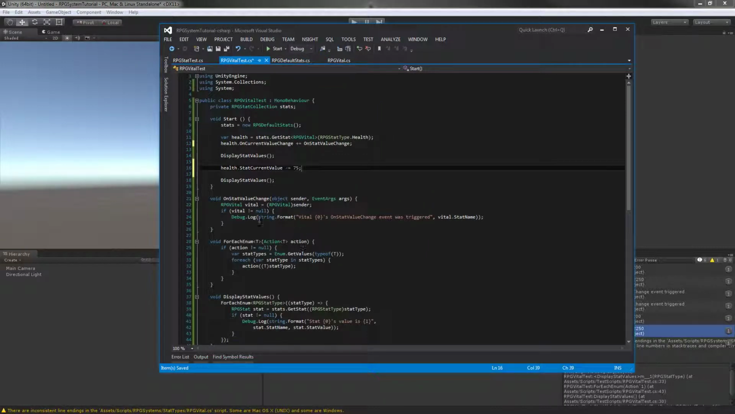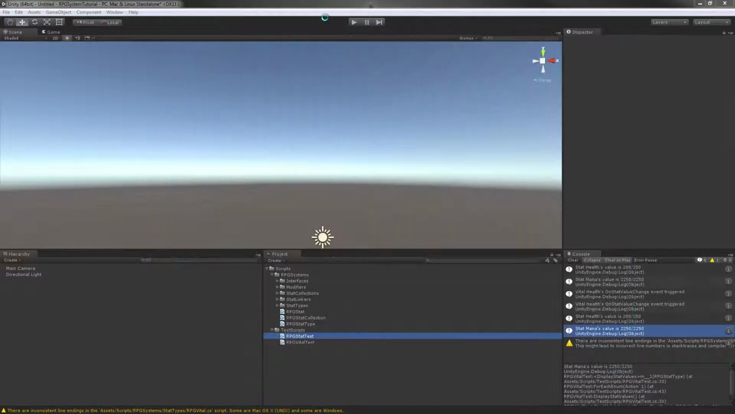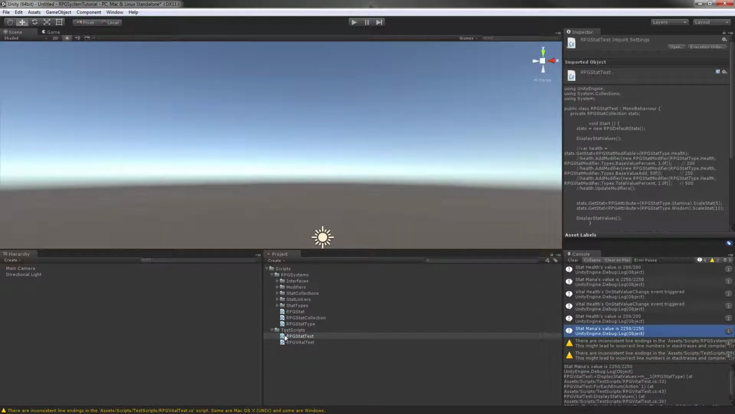Jumping back to the vital test. So our first display stat values call will display health has 200 value. Our next display value call should show health has 200 minus 75, so 125 value. And if that's what it displays, then the setup is functioning correctly. So we'll jump back to Unity, and we can toss our RPGVital test onto any of the objects in the scene, and we will run this.